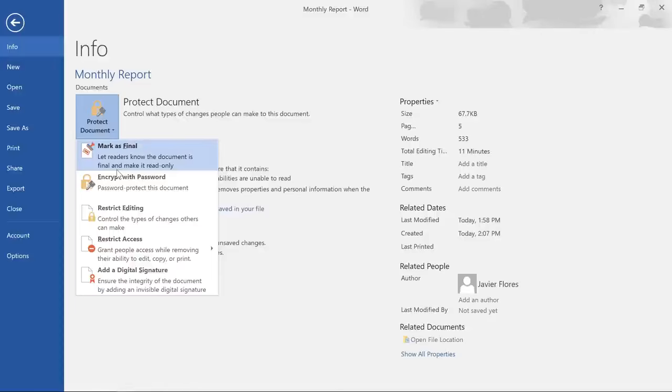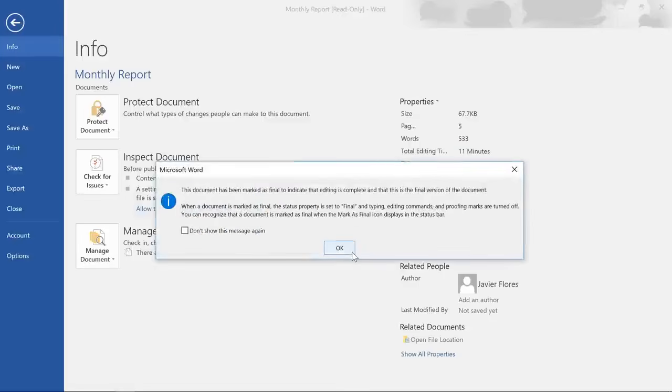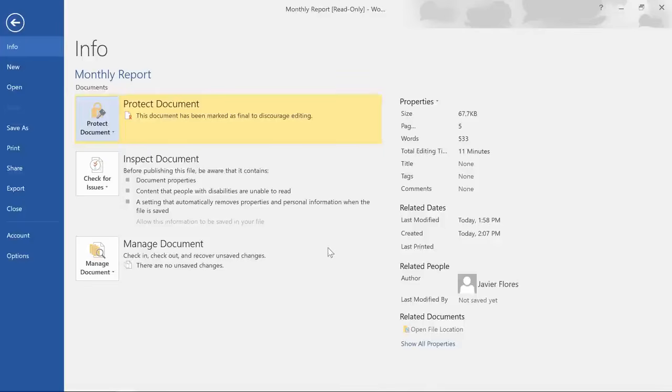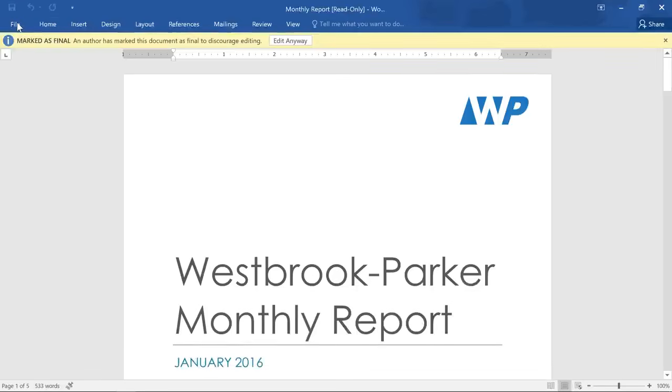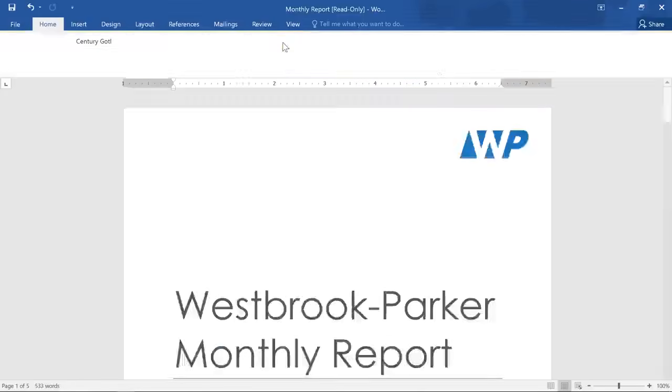This will discourage people from making any more changes to the file and also let them know that this is the final draft. Once you make your selection, click OK to confirm, then OK again, and the setting will be applied. Now when anyone opens the file, they'll see this little bar at the top of the window and they won't be able to type or delete anything. Now, if they do need to make changes, they can just click the button that says Edit Anyway.